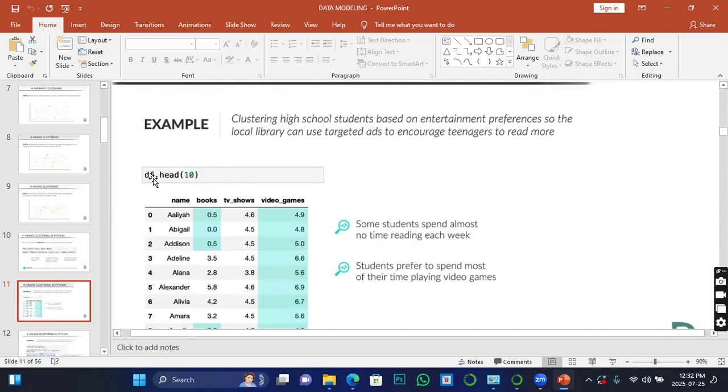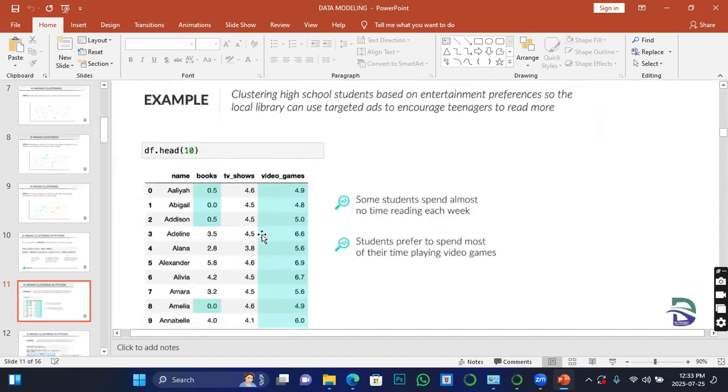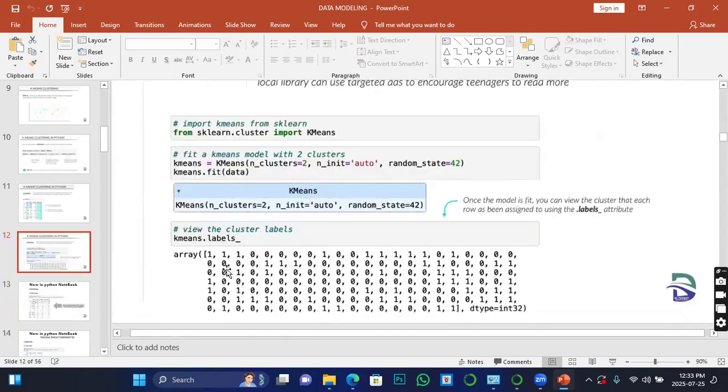Now here, of course, you know some of this already. This is where we are selecting the first 10, just to view. Then if you look at the key note here, I said some students spend almost no time reading each week. Students prefer to spend most of their time playing video games. These are realities, even in today's world. Okay. Now we are going somewhere. We are trying to get a picture of where we are going.